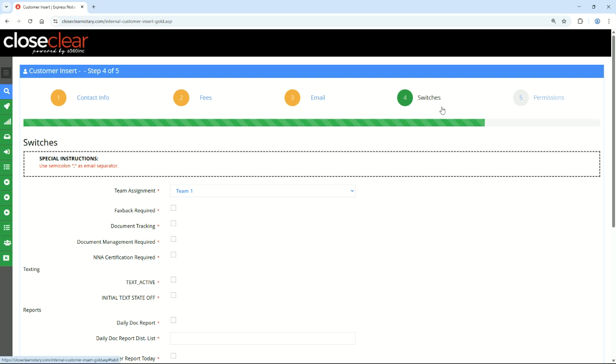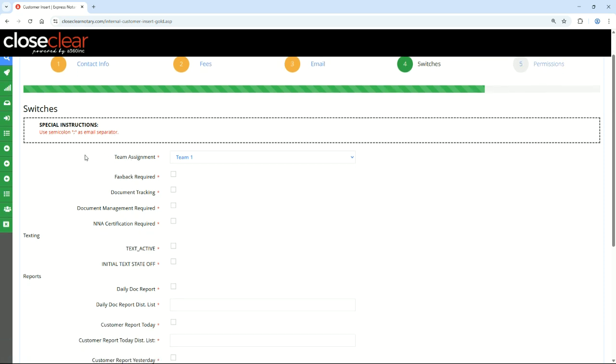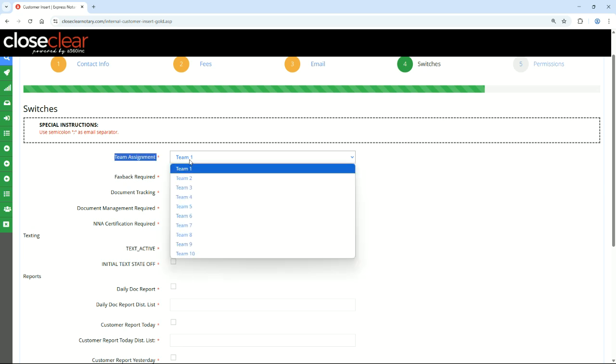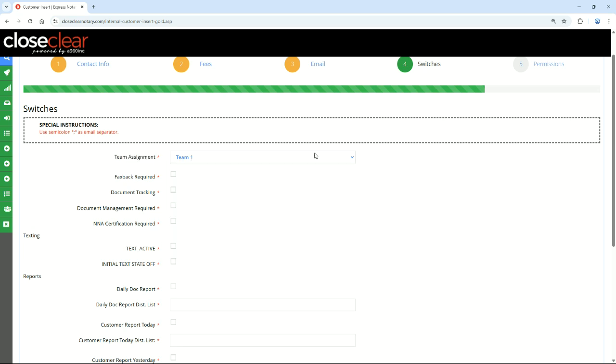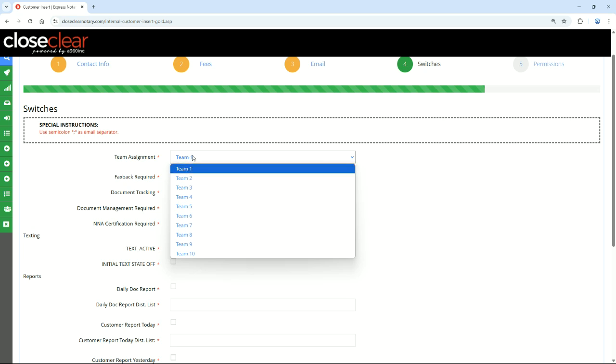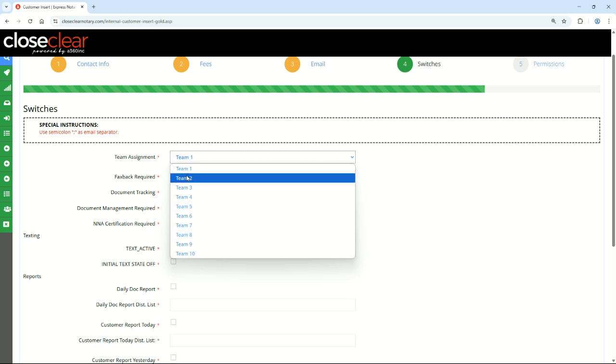Now we come to the switches. I'll go through this step by step. This team assignment section here, this is if you can organize internally in this system if you have lots of different customers and different team members that might need to pay attention to certain customer orders. This is like a funnel system here. So you can make your teams and assign a customer to a team. So in certain areas of the site, you can filter out by that team.